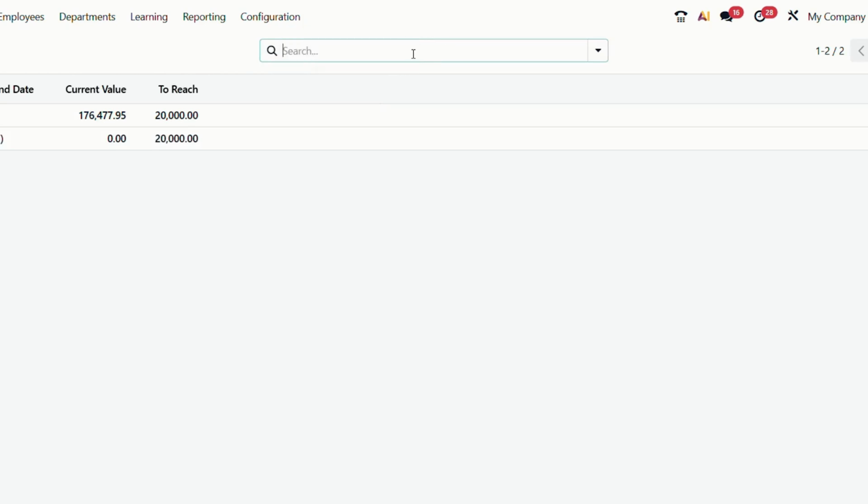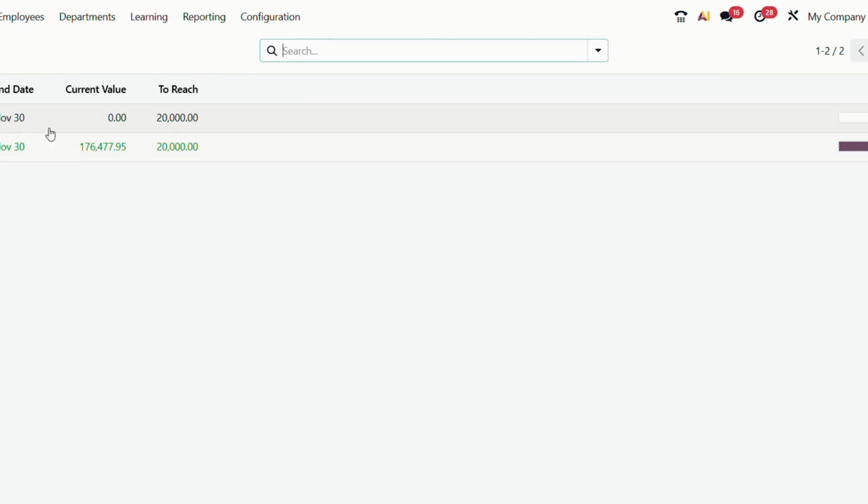Next, we have Goals History. You can check the goals history. From here, you can check the details of the goals they have achieved.